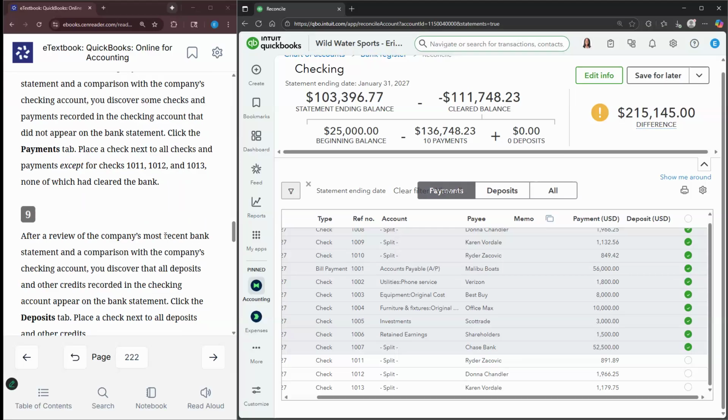So what that simply means is that we gave the check to Ryder, to Donna, to Karen. They just didn't deposit it yet, right? That happens to me very often. I get checks and sometimes I don't deposit them for maybe about 2-3 weeks, right?